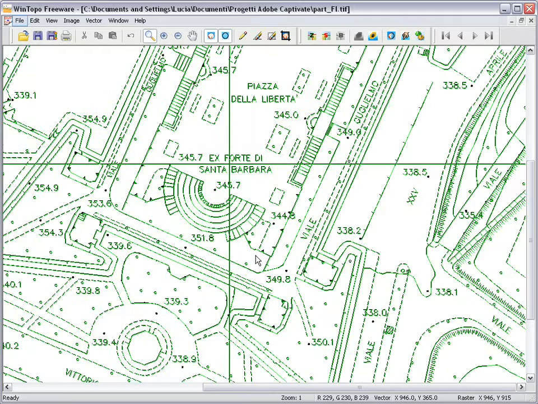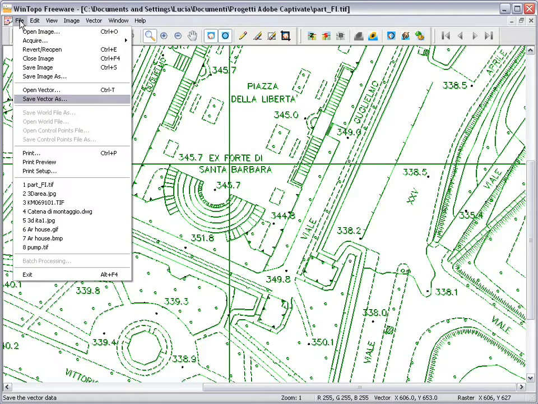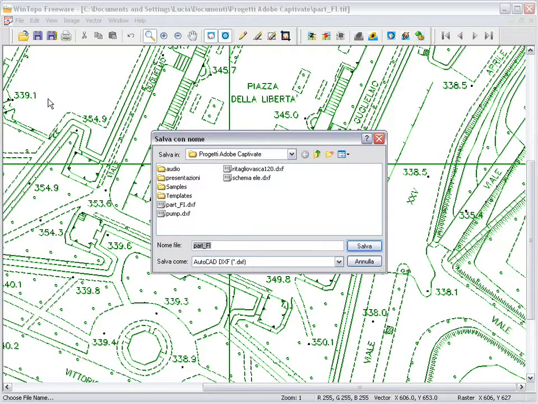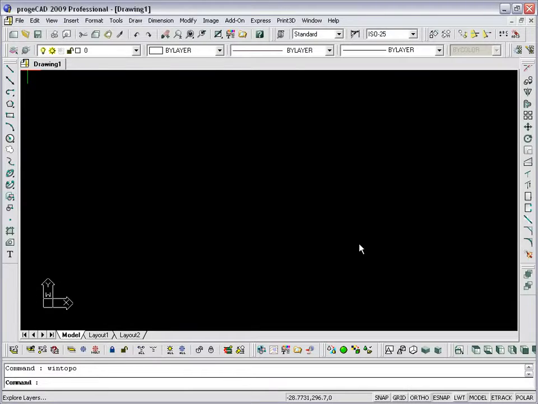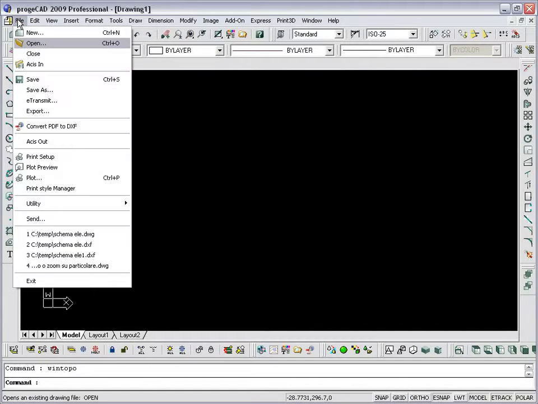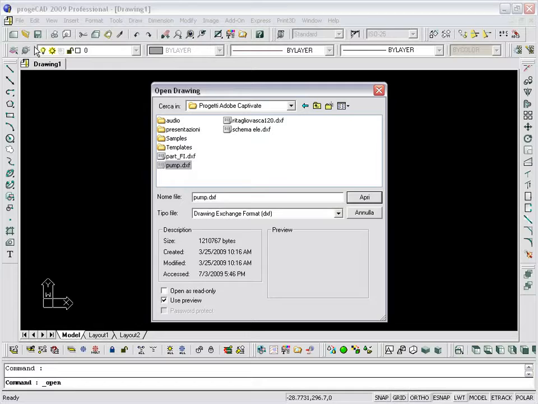After WinTopo has vectorized your drawing, you will want to export the results to another application, for instance in a CAD or GIS system. WinTopo provides a number of export formats for saving the vectors to file, and in particular DXF, that is Drawing Exchange Format by Autodesk. Most vector-based applications will have an import for DXF information, so you can open and modify a DXF file with progeCAD. WinTopo saves the vectors as polyline entities.